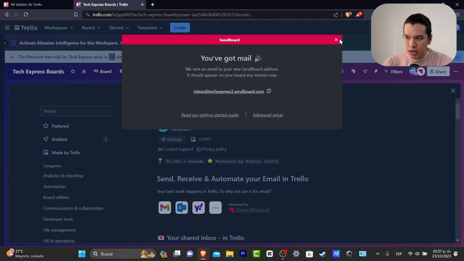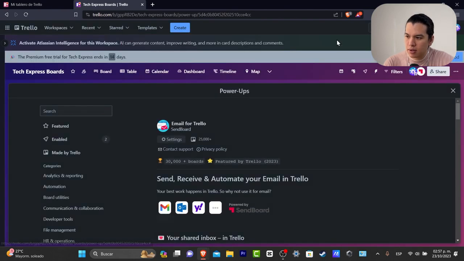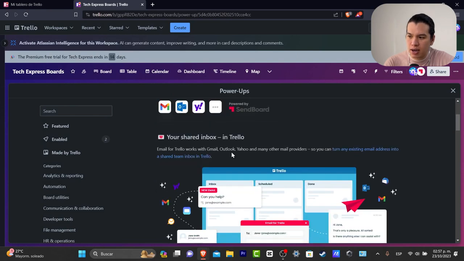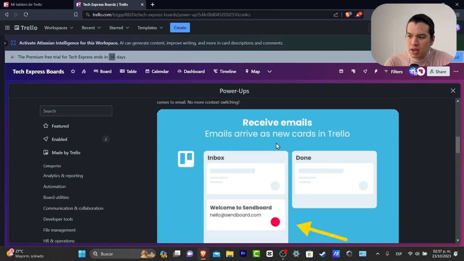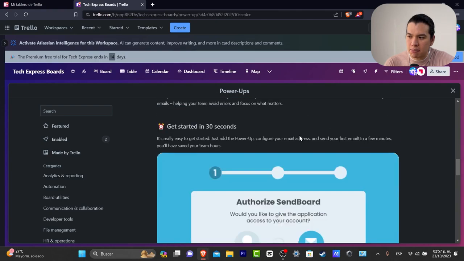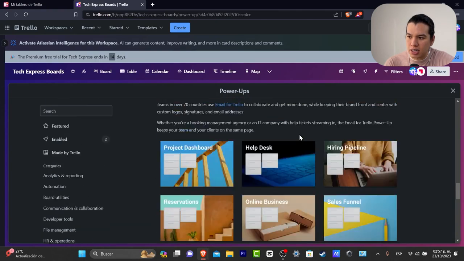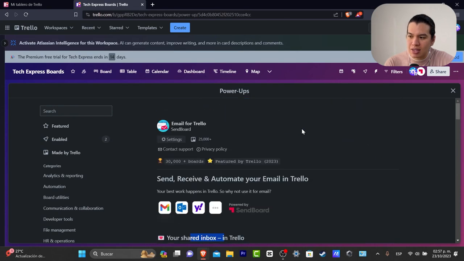So let's go and click on the X mark. I'm going to copy this actual mail, and there we go. So with this email, what I can do is send, receive, and automate my email into Trello. So I have the shared inbox in Trello. I can use the make team better and get started in 30 seconds. So this email for Trello actually works really great.